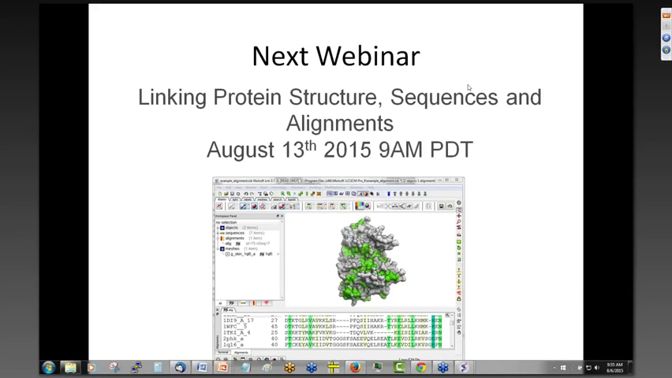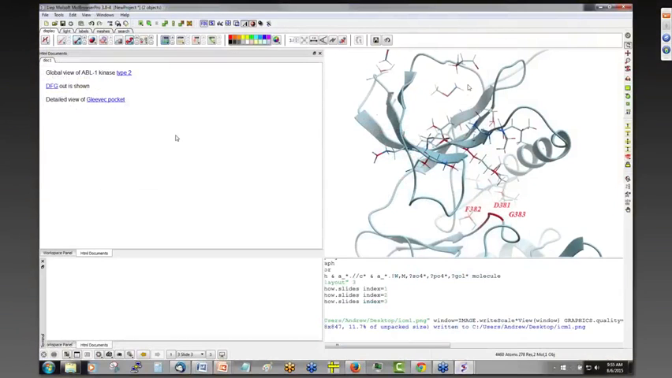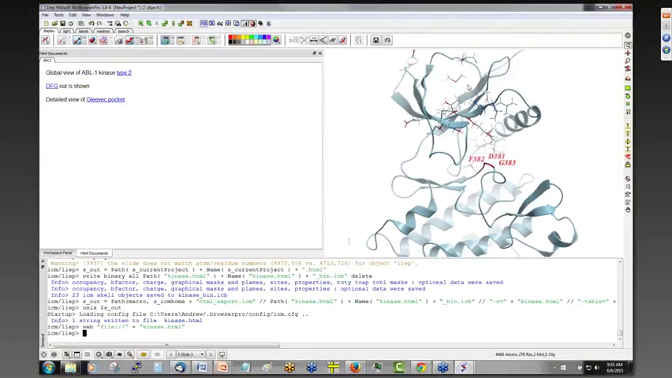So we had a question about scripting. Everything I showed here can be scripted. And so we have this terminal window at the bottom.